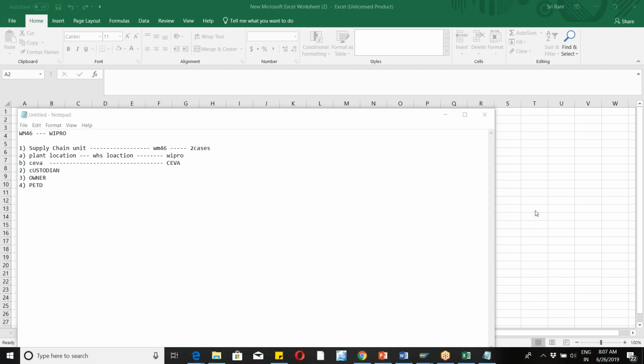You got it. It can't be two geographical locations. Yes, in the sense you'll be having your plant in a different location and your warehouse in a different location. So basically what we are trying to do here is tell the system what kind of locations we have, because a supply chain unit is nothing but the geographical location of your warehouse. That is what we are trying to do here.